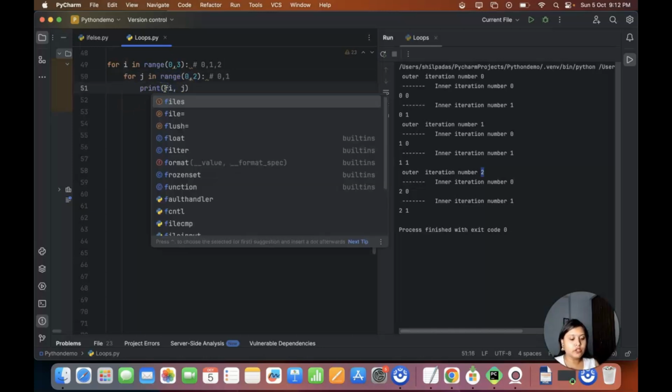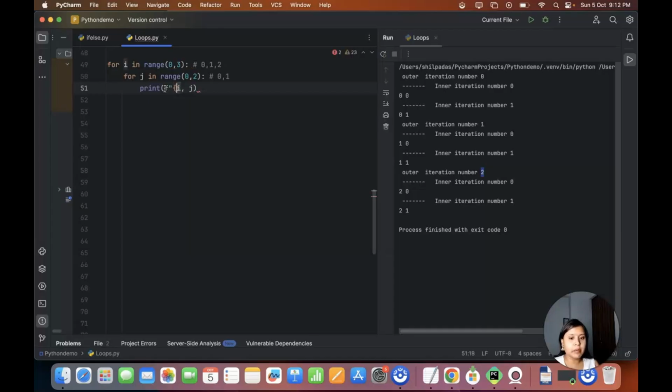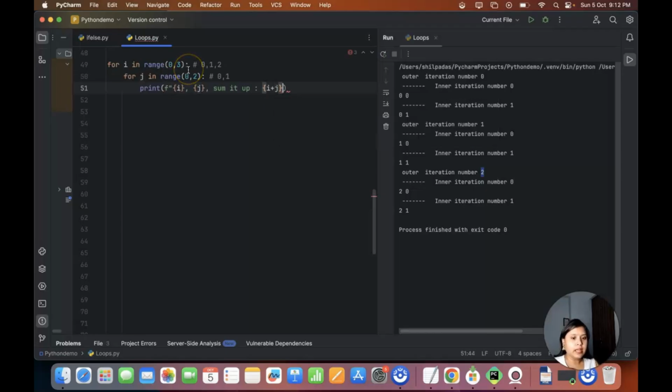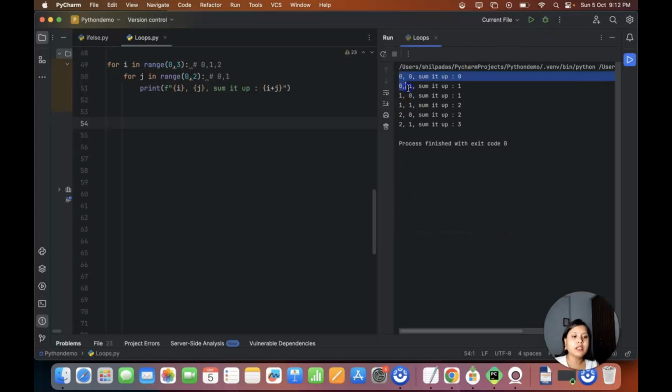So I'll just use an f string and I will print my i first, and then I will print my j, and I want to, let's say, sum it up. So my sum will be i plus j. Okay, and let me put it inside the quotes. Let me run this. So now you see these are my loops. That is, for 0 0 the sum is 0, 0 1 is 1, 1 0 is 1, 1 1 is 2, 2 plus 0 is 2, and 2 plus 1 is 3, right?